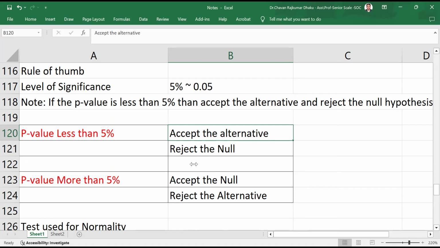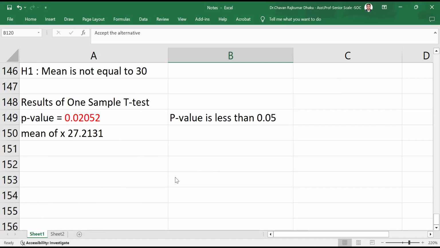Chetan sir? Hello? Janvi? Vipa? Yes, sir.